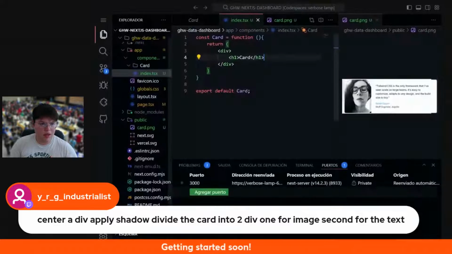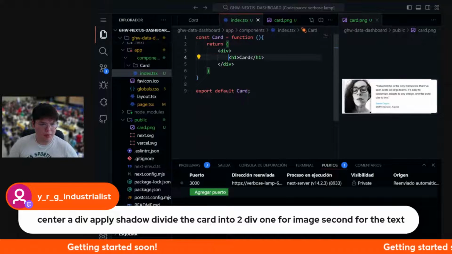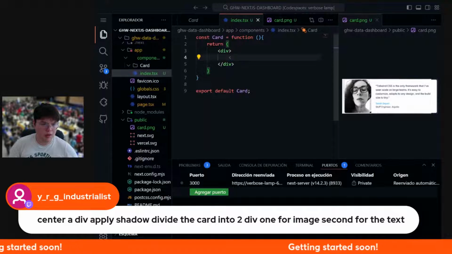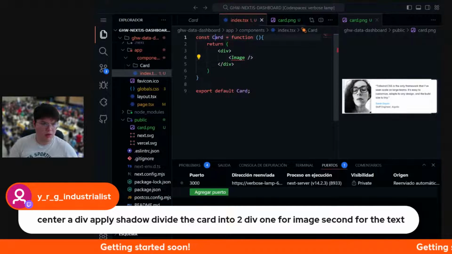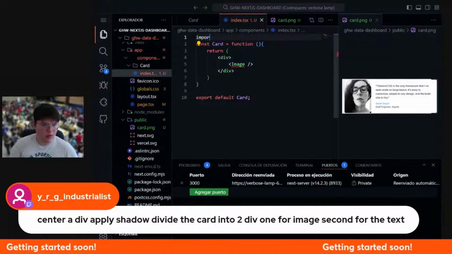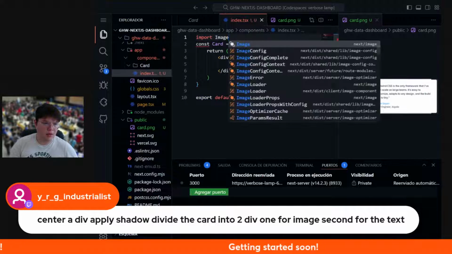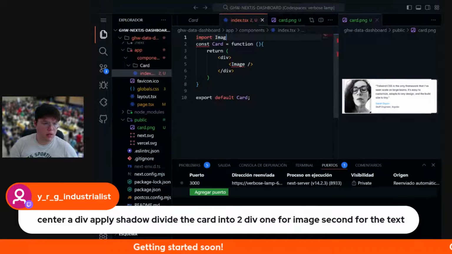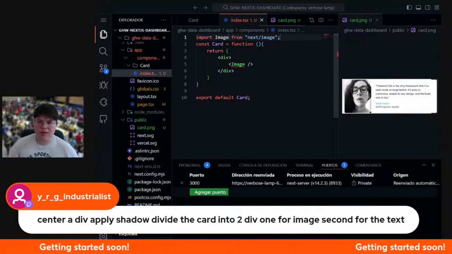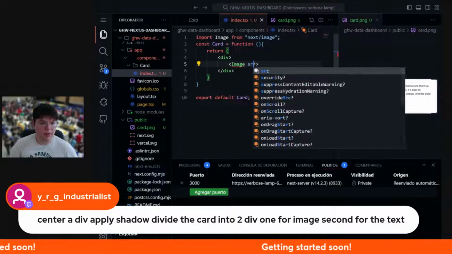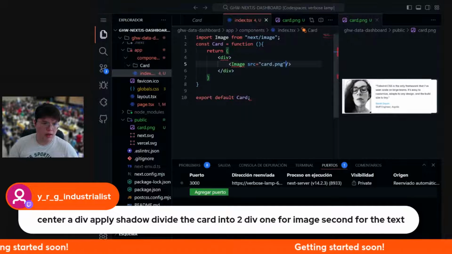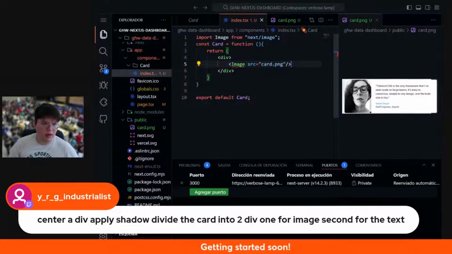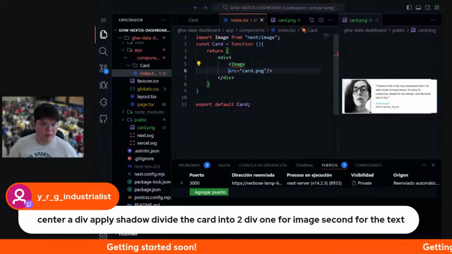So let me go again to my code. We're going to have two elements. The first one is going to be an image, and how Next.js handles images is by having a component called Image that we want to import right here. Import Image from next/image, and we are going to have a source. That source is going to be the name of our photo, which is card.png, and we're going to have it right here. And we also need to pass some properties to this.